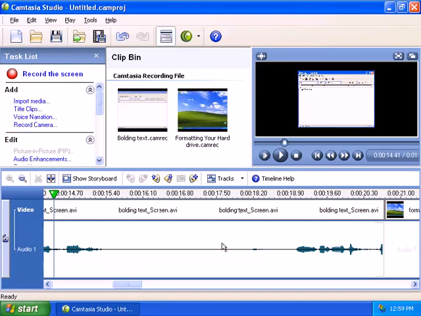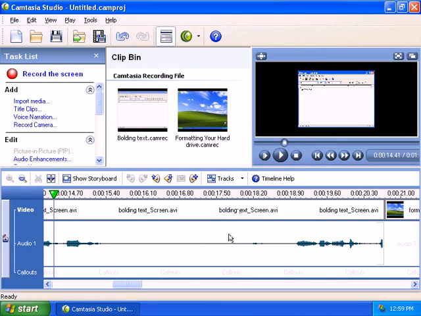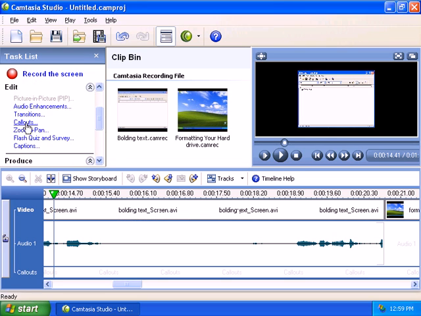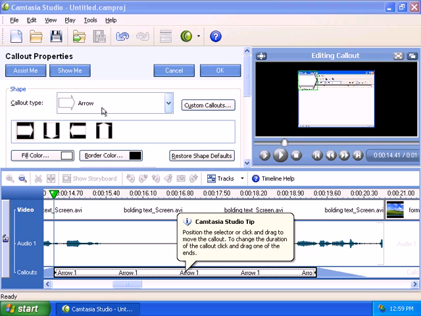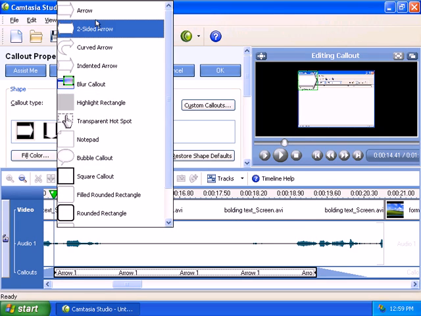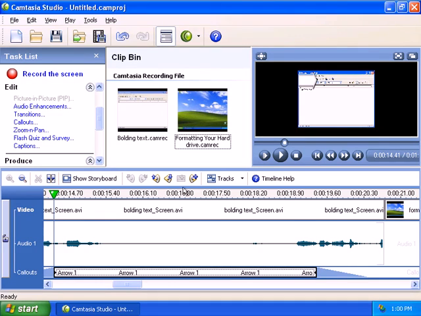Now I should say that's not really turning the track off per se, that's just making it where you can't see it, because if I was, for example, to go to the callouts track, and callouts is something we'll deal with later, but let me go ahead and just quickly add a callout. I'll just add this arrow, click OK. And now I've got this callout added.